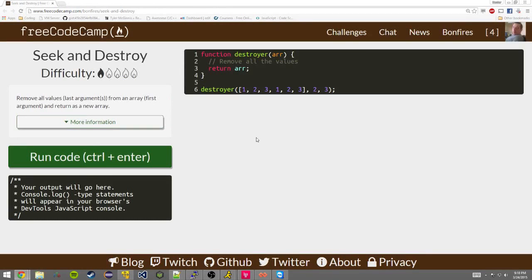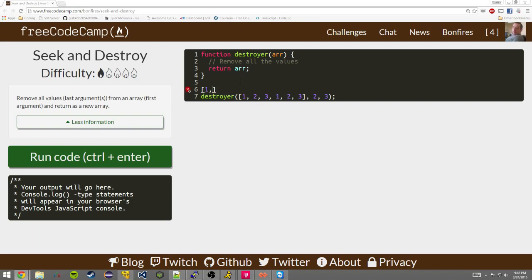Okay, and the next one in the series is called Seek and Destroy. What this one is asking us to do is remove all variables from the last arguments from an array, the first argument, and return a new array. So what it wants us to do is go through this array we get and remove it. So it'd be like 1, okay, that passes, add that to the new array. Then we get to 2, oh, 2 matches here, get rid of it. Now we go to the next one. 3, oh, 3 matches one of our arguments, get rid of it. 1, let's add 1. 2 and 3 don't. So this would be what we're looking to do.